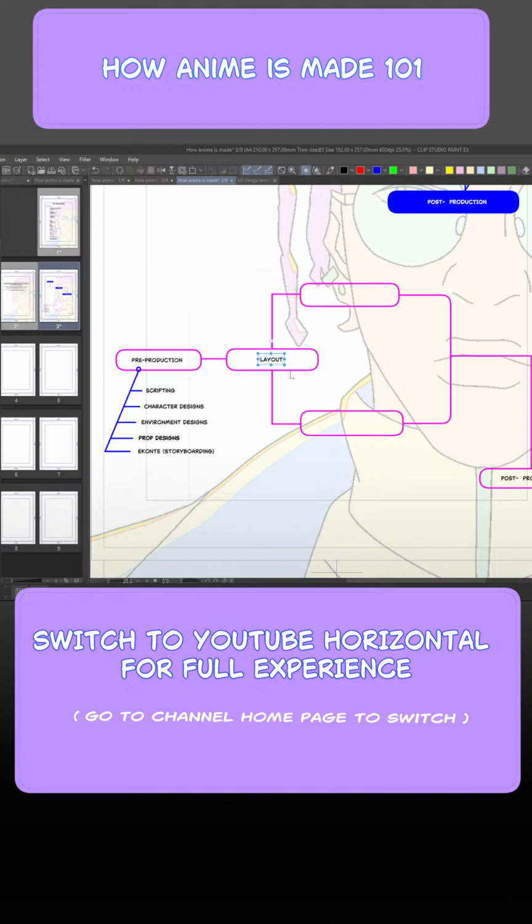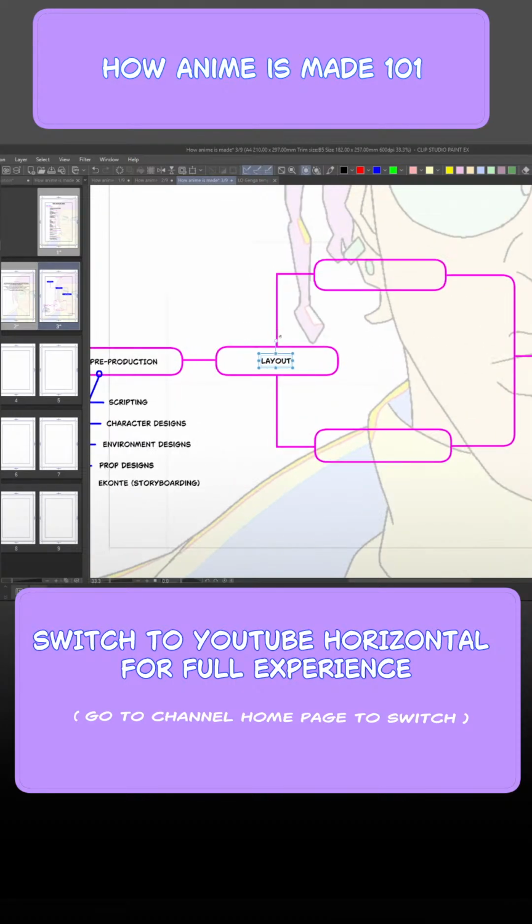So in layout, as a layout animator, you're expected to do the perspective and the staging. You stage your shot, and you also do rough animation. The key animator doesn't do the rough animation. It's the work of the layout artist.